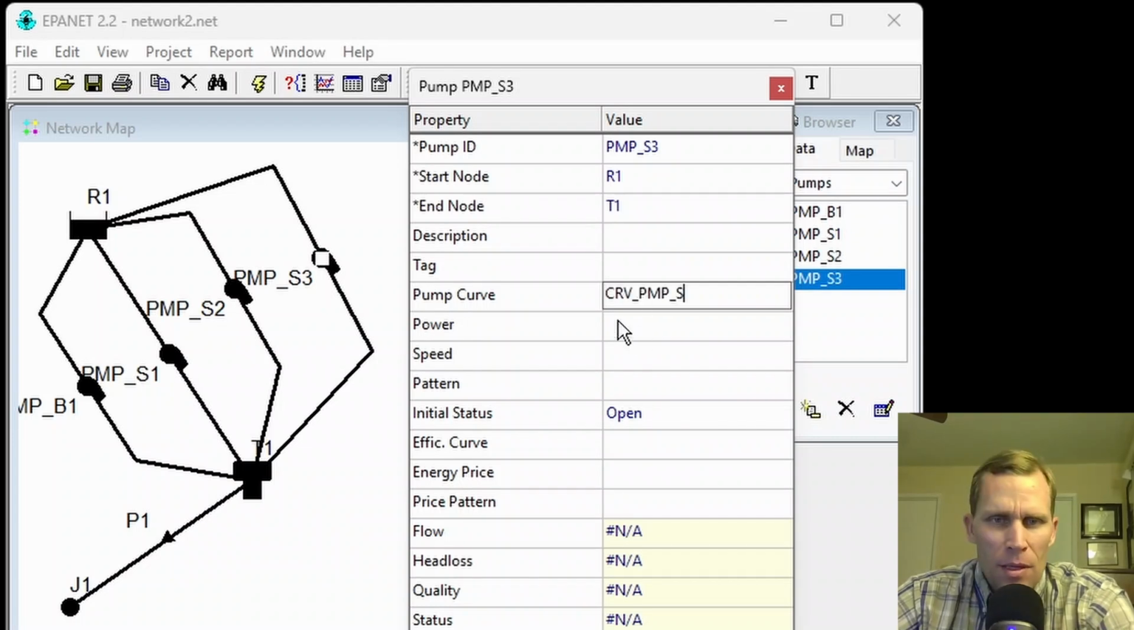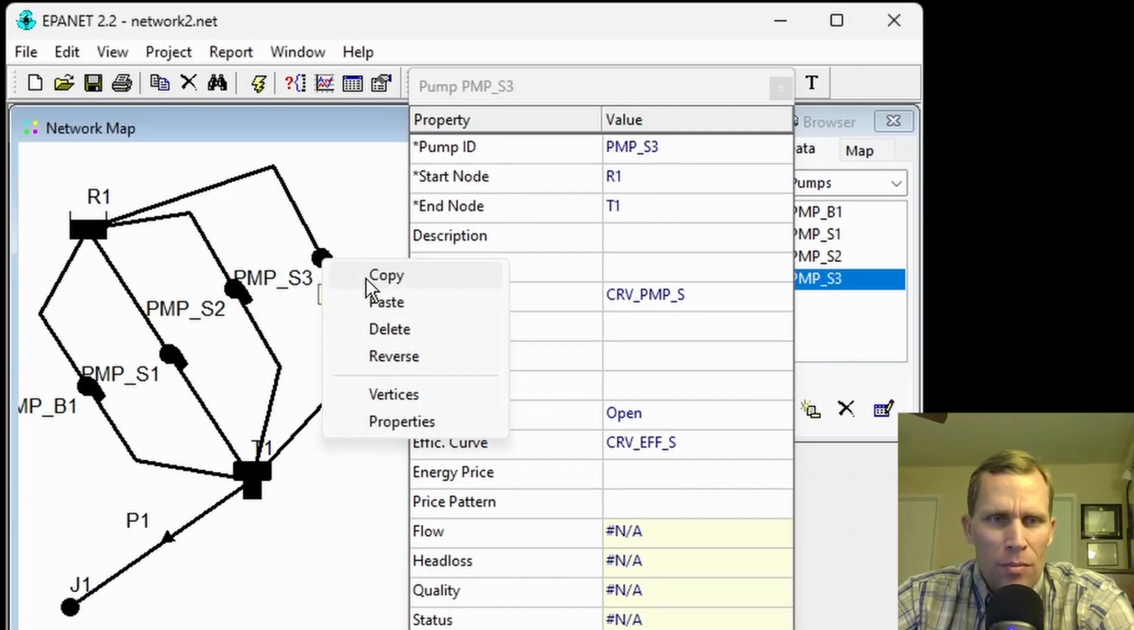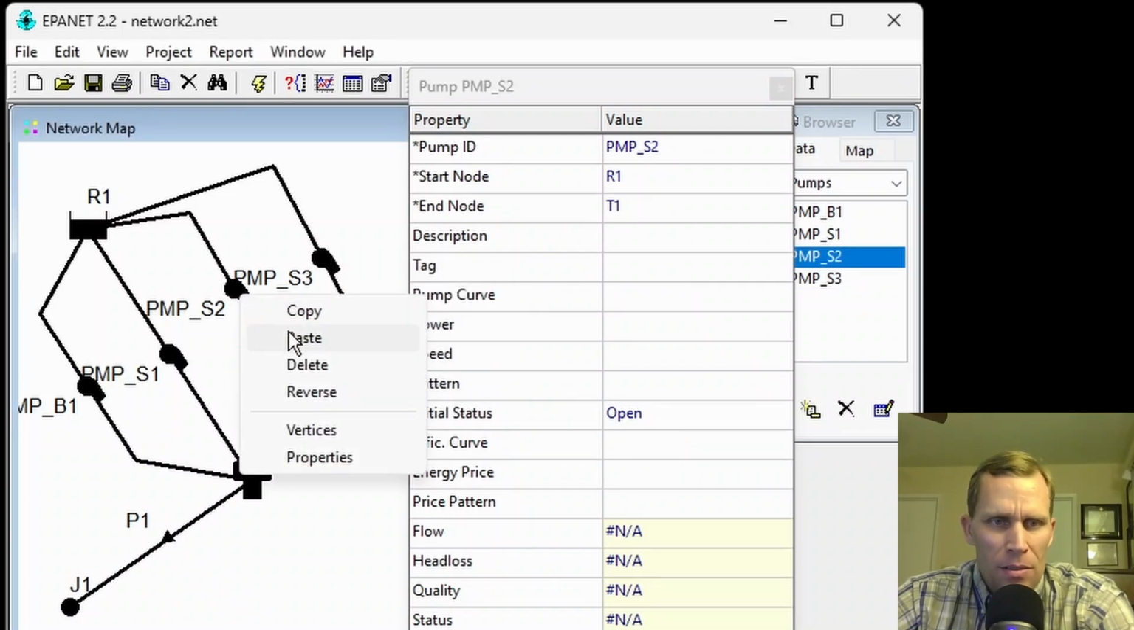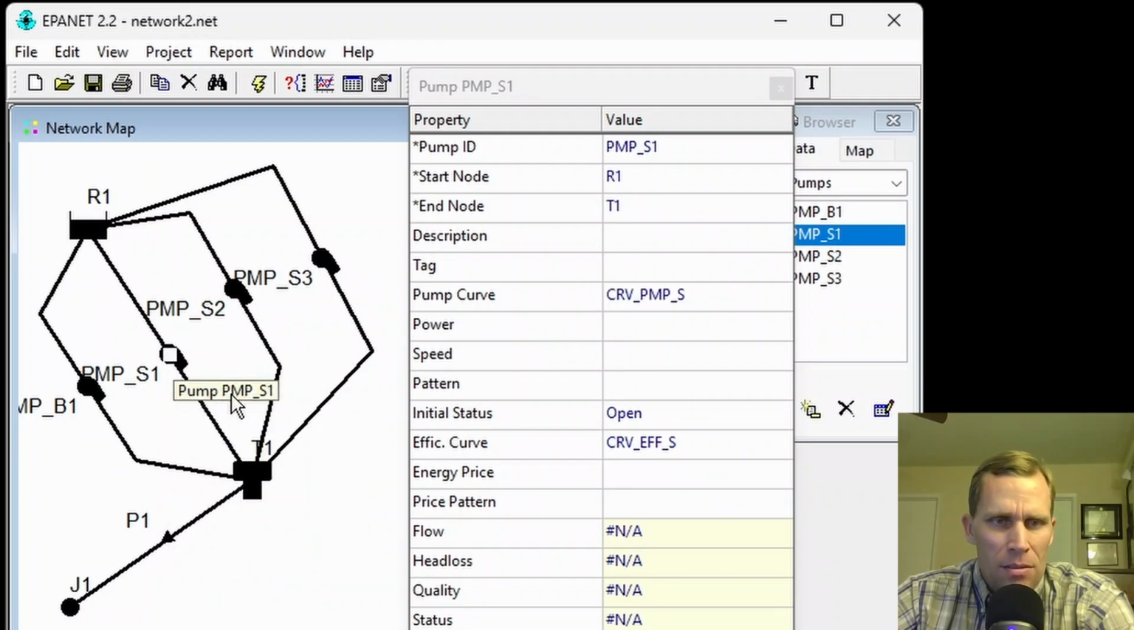The pump curve is going to be CRV_PMP_S, and then the efficiency curve is CRV_EFF_S. So that is set for my third small pump. I should be able to just copy those properties to the other pumps. Yes. And paste, and paste. Okay, let's go ahead and define these two curves now.